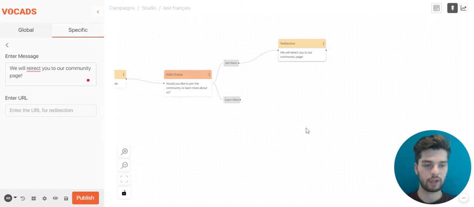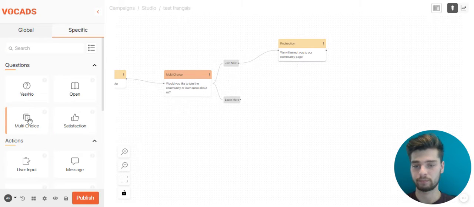If the user decides to explore the website more, we let them choose, for example, what they want to learn more about using, for example, another multi-choice.